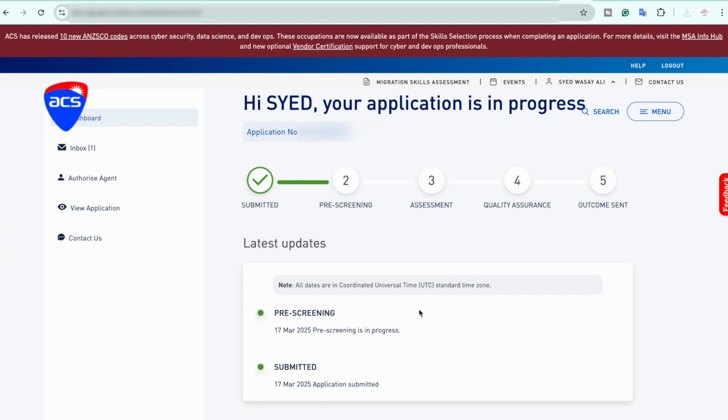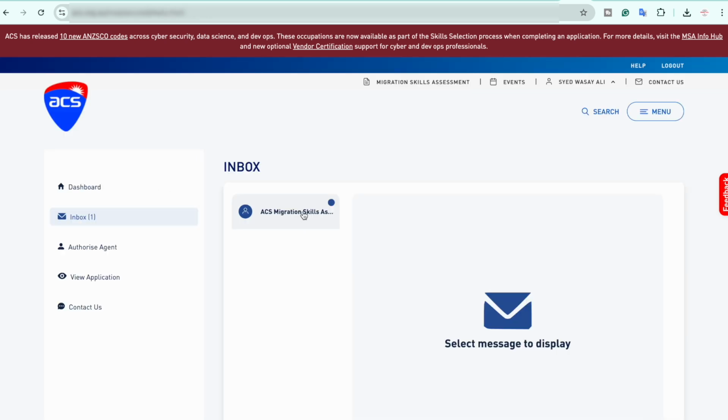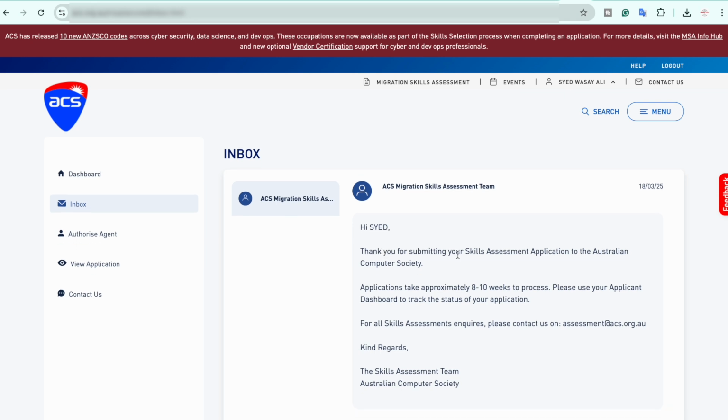So you just have to come and check this page every week or so, in case there is some update or some message from the ACS committee. You will also receive an email once you have submitted your application.